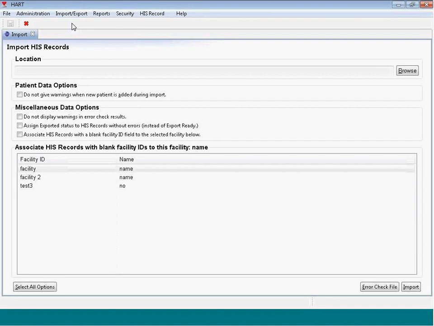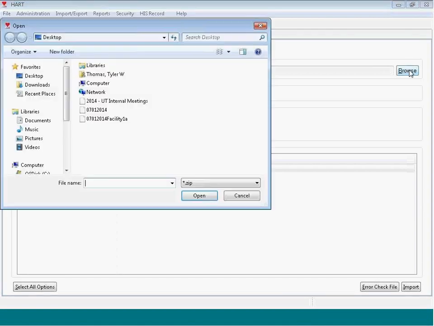To start the import process, select the Import/Export menu and select Import. You must first select the location of the HIS records to be imported. You can select the location by either manually typing it into the location field box or by searching for a location on your computer by clicking on the Browse button.